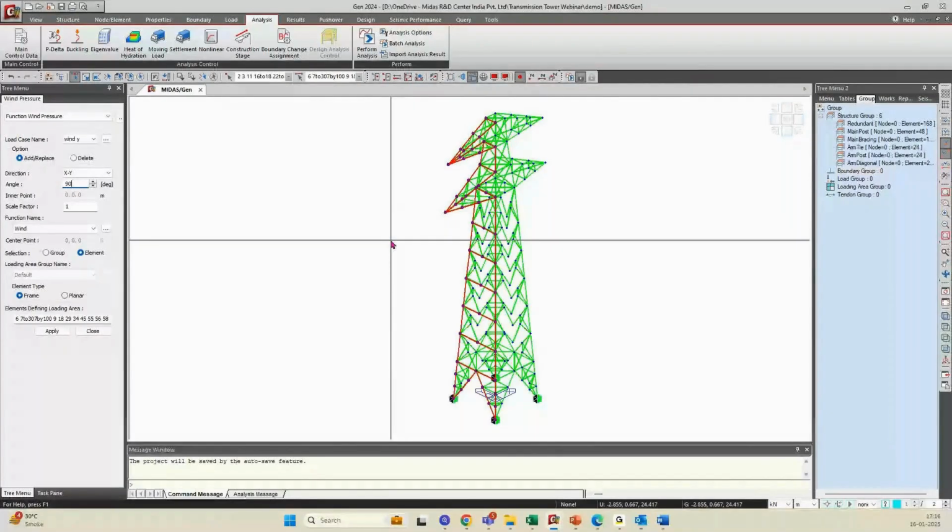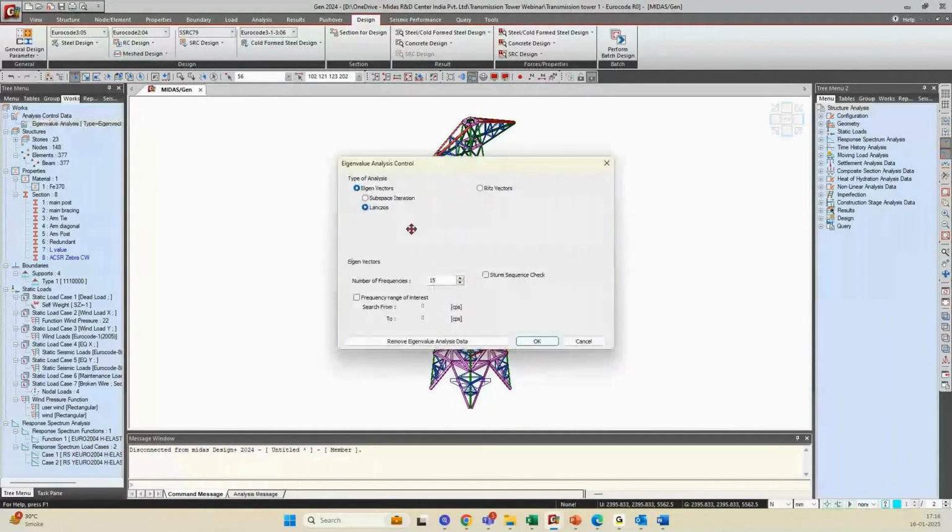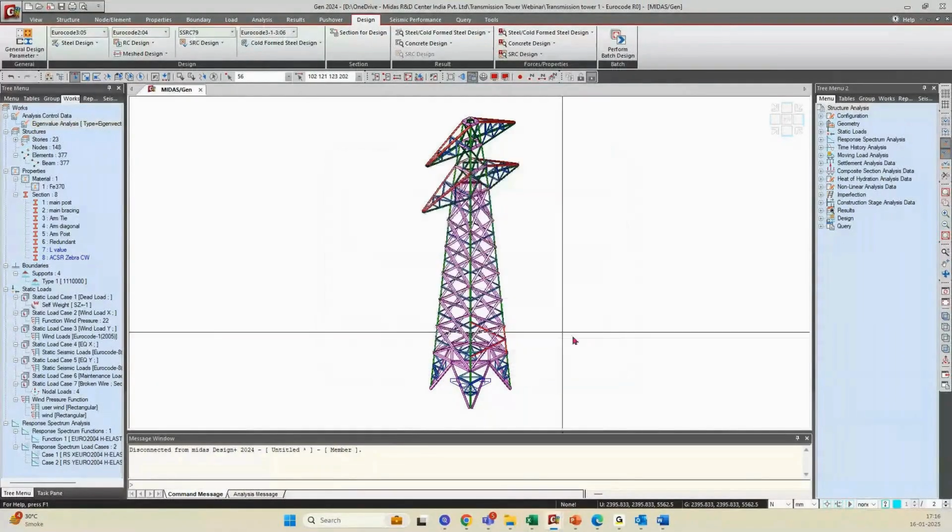Now I will show the model where I have already created all these things. I have added the eigenvalue analysis, so we can see the number of mode shapes up to 15, and I have given different sections for the main post, main bracings, arm ties, and redundant members.